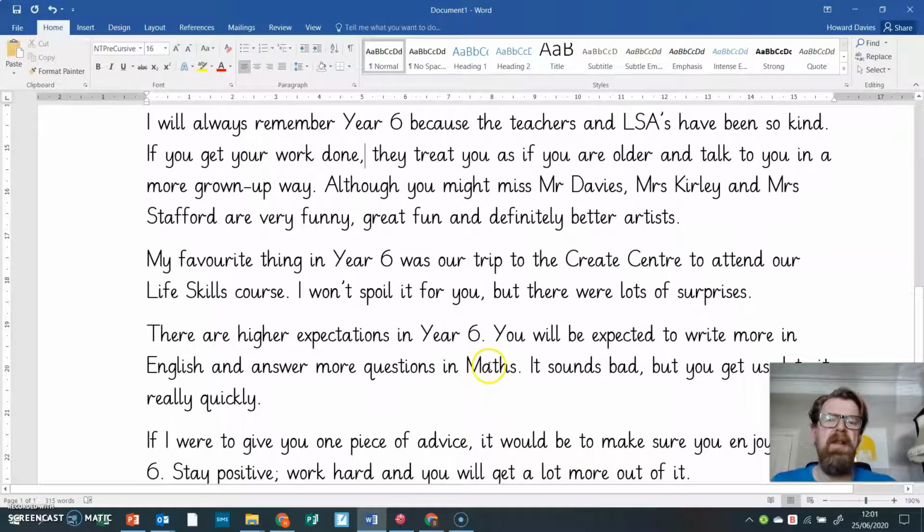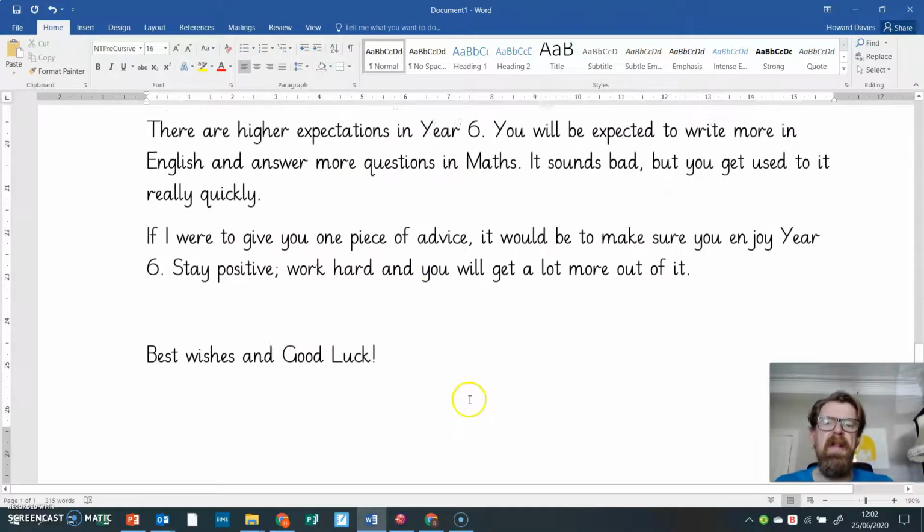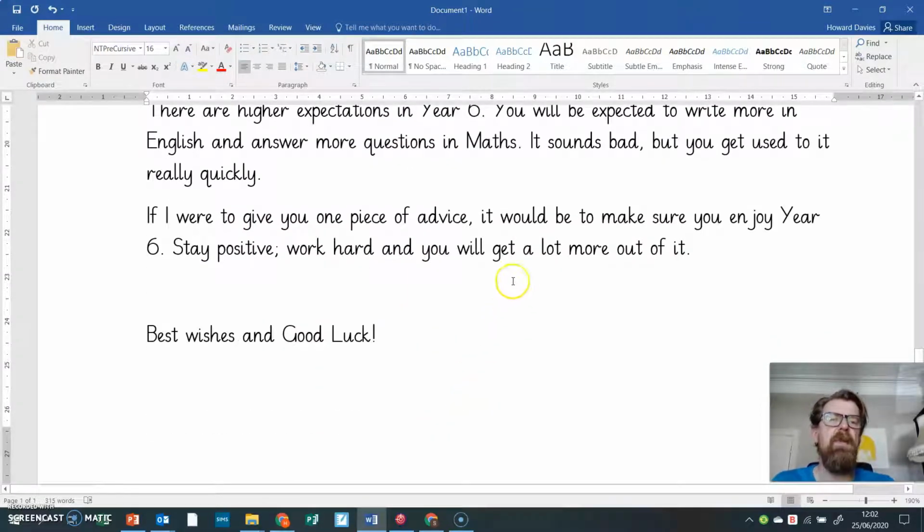My favourite thing in Year 6 was our trip to the Create Centre to attend our life skills course. I won't spoil it for you, but there were lots of surprises. There are higher expectations in Year 6. You will be expected to write more in English and answer more questions in maths. It sounds bad, but you get used to it really quickly. If I were to give you one piece of advice, it would be to make sure you enjoy Year 6. Stay positive, work hard, and you will get a lot more out of it. Best wishes and good luck.